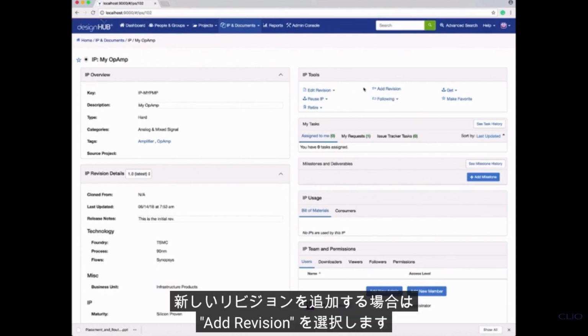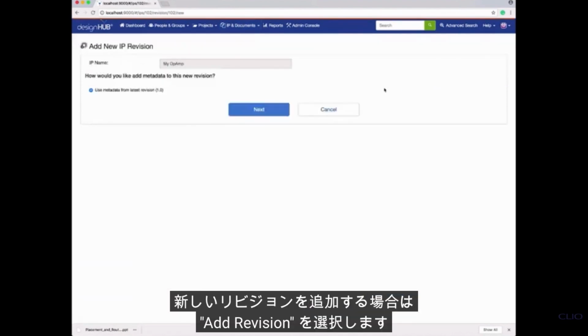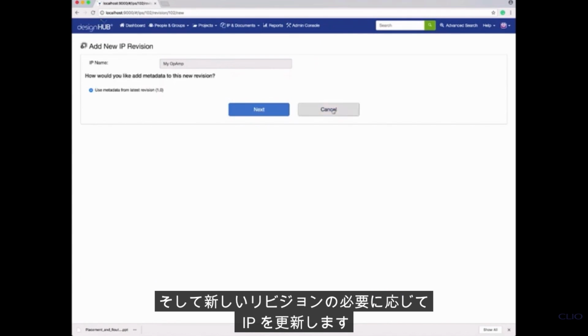If you wish to add a new revision, you can just choose Add Revision, and then update the IP as needed for the new revision.